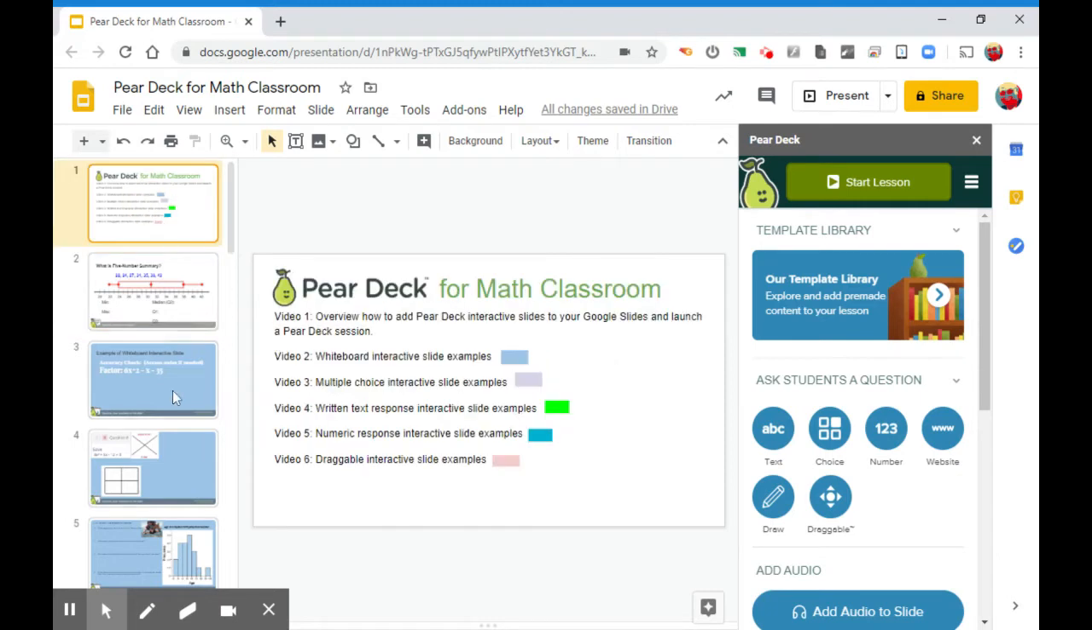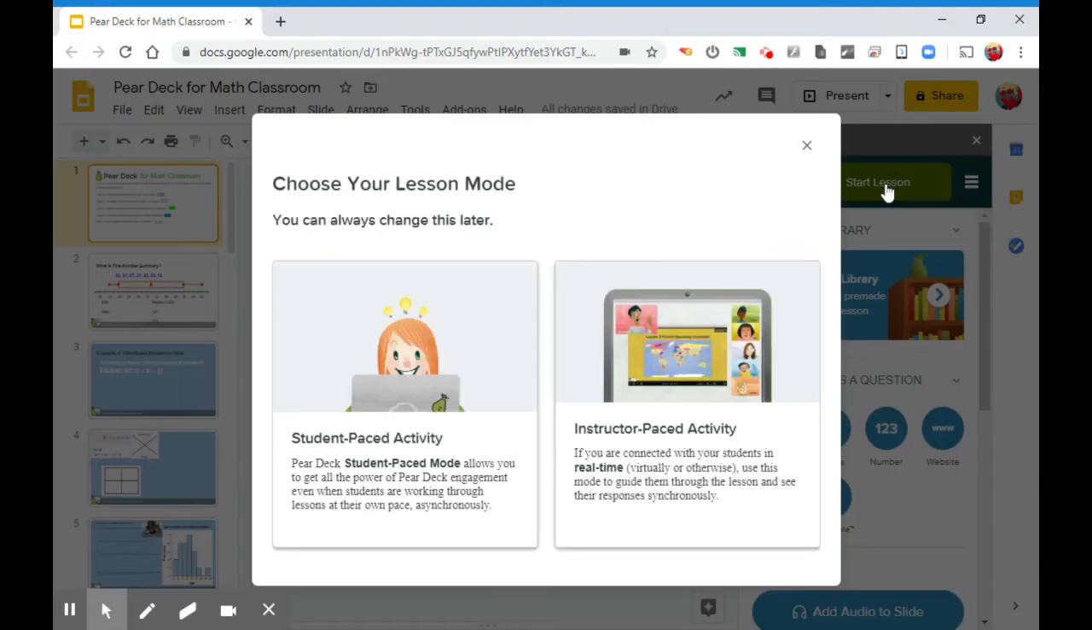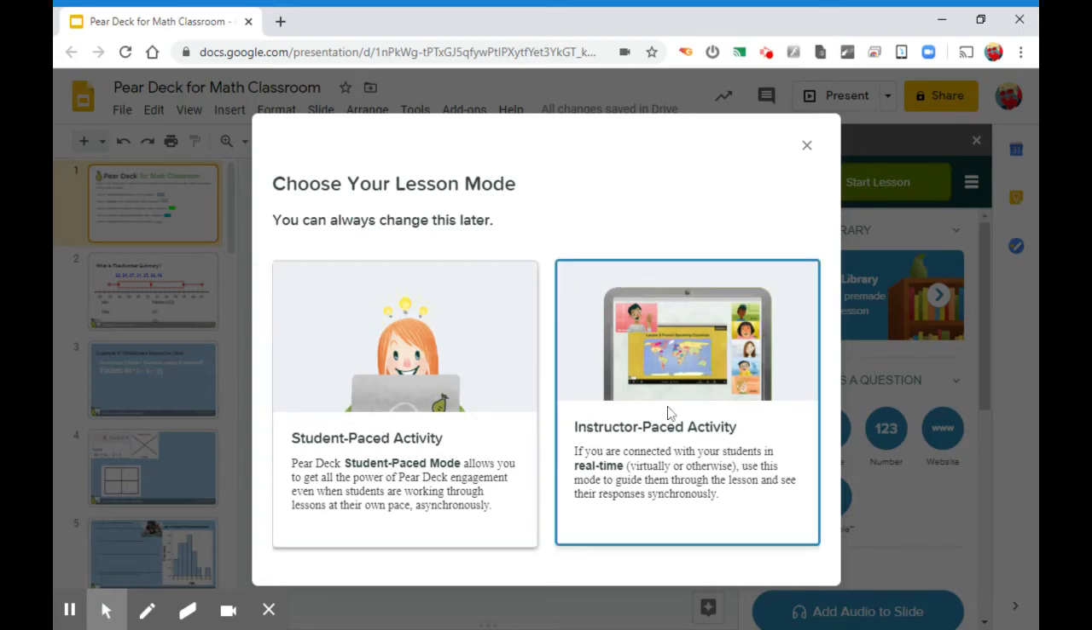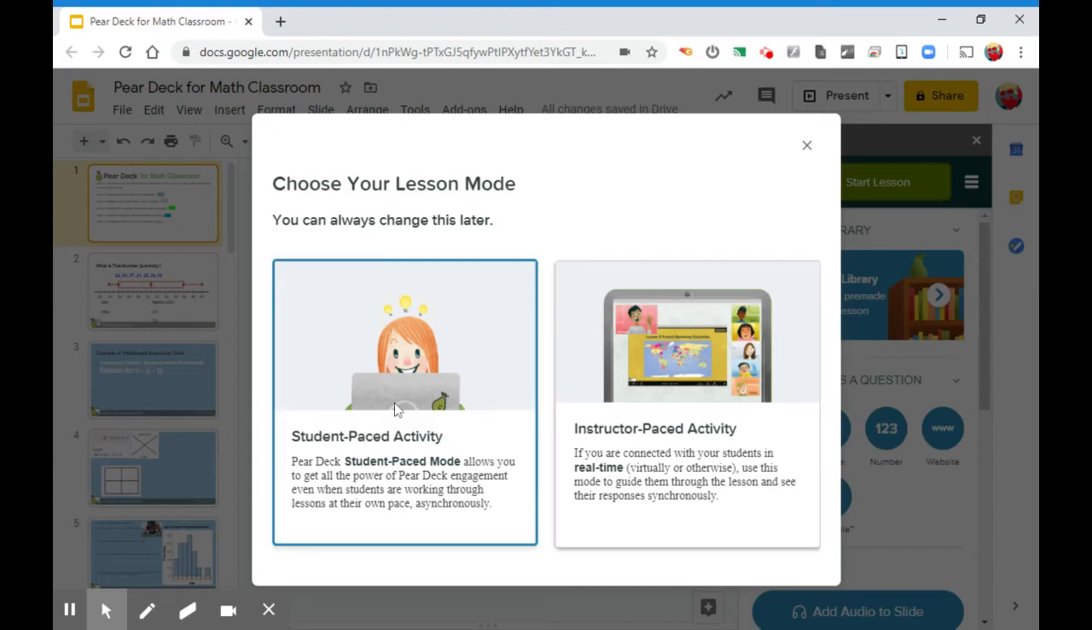Once you're happy with your slide deck, you're going to go ahead and launch the lesson. So you hit start lesson up here. And it gives you the option for student pace or instructor pace. So during the school year when I had students, I was doing instructor pace. So whatever slide I was on, the students were on, it changes it in the Chromebook for them. With my distance learning, I've been doing asynchronous, so I've been doing student-paced activity.